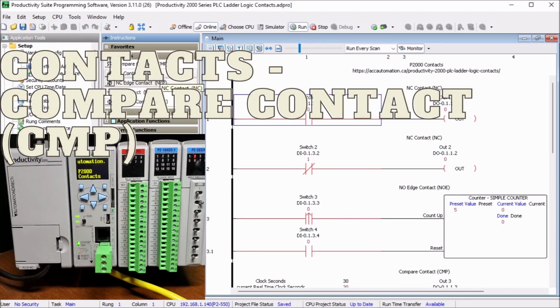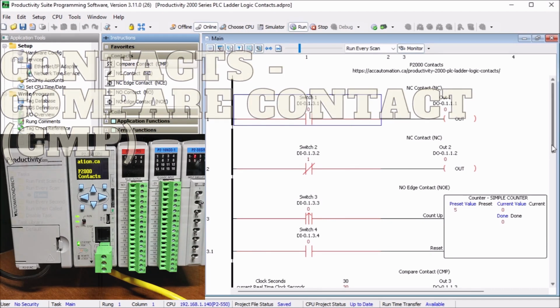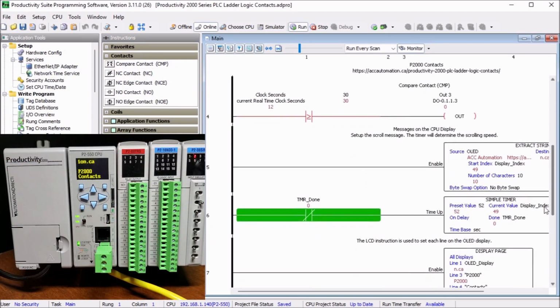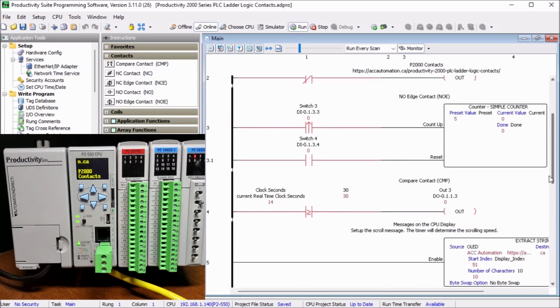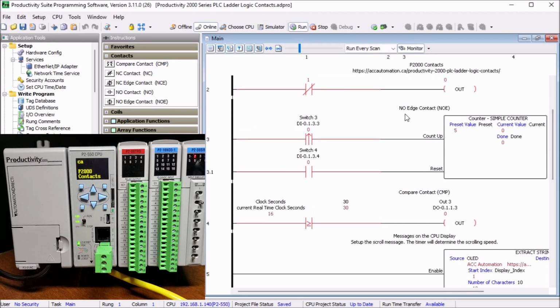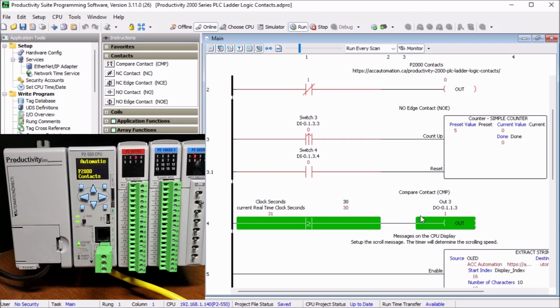And then the last instruction that we have is the compare instruction. And in my example here, what I'm doing is I'm taking my clock second bit right here, and once it gets greater than or equal to 30, then we're outputting output number 3. So it's just about ready to change now, and there it goes, and output number 3 is now on. So that is the compare.